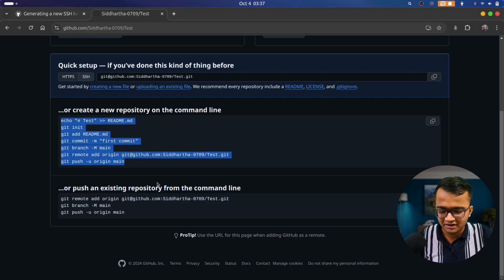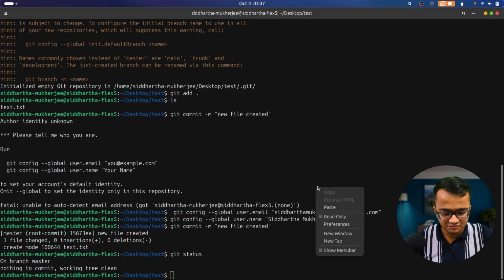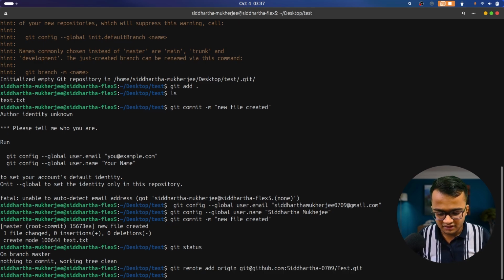This is not needed. These are all the things which you have done till now. Okay, so I have to just copy this line and paste it line by line. So I'm writing git remote add origin. So we have to add the origin of the GitHub in my local file system. Once you press enter, my remote origin has been added.